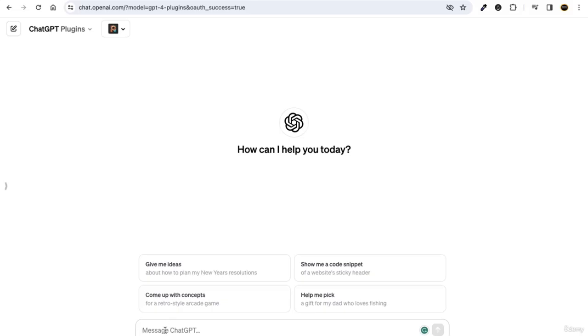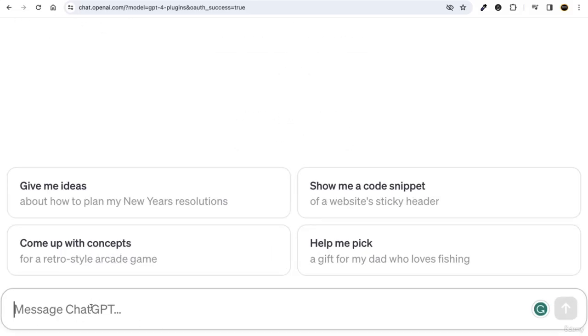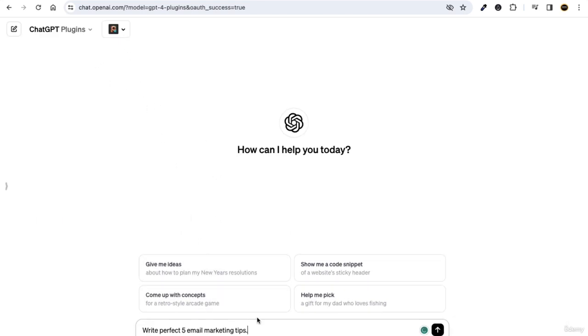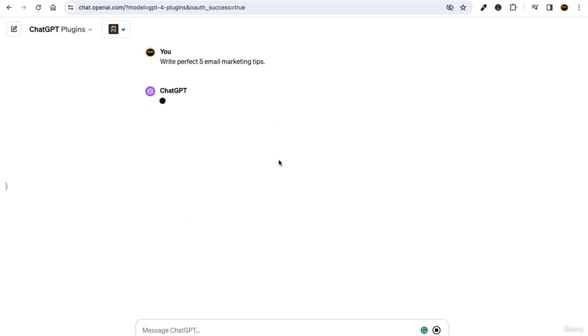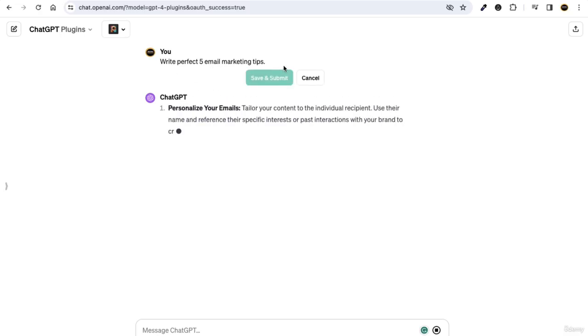You just have to write "perfect" in front of your prompt, for example, "perfect: write 5 email marketing tips." This plugin will make the prompt more professional. So if you click the enter button, let me just see.